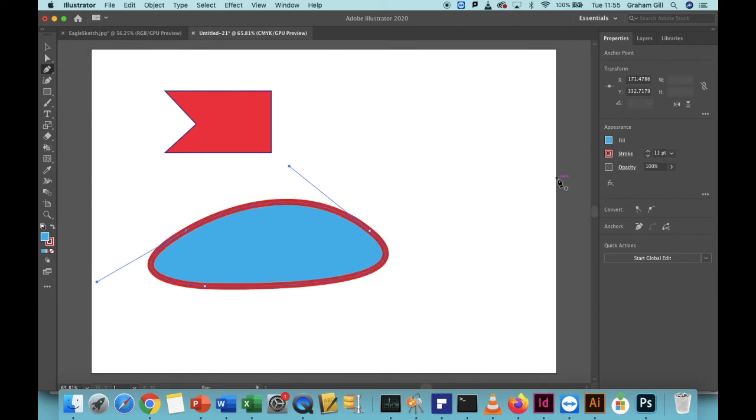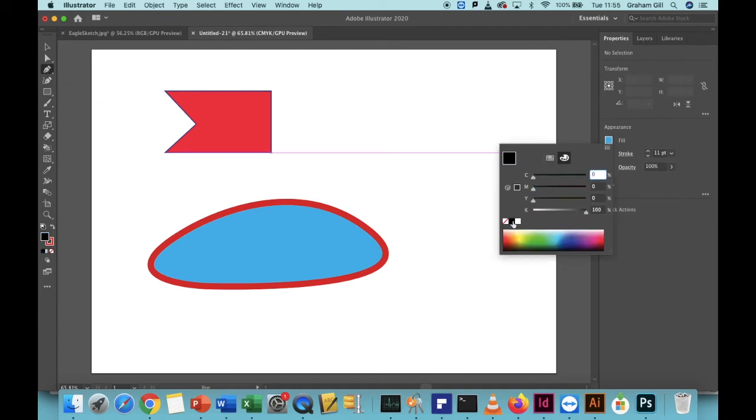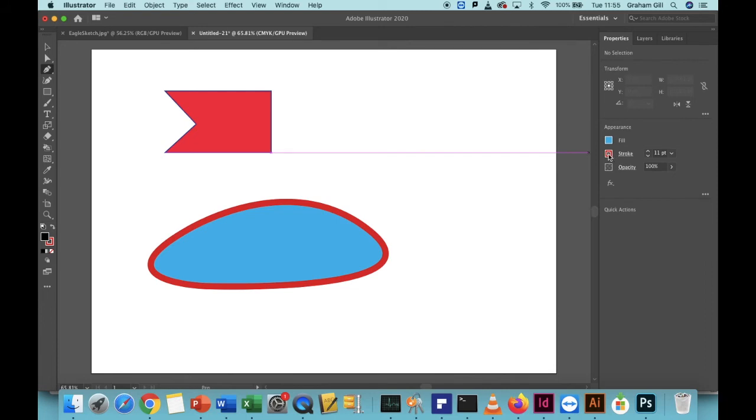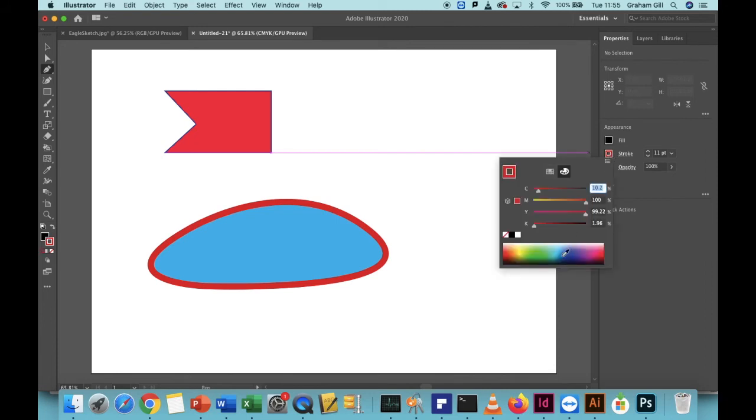To deselect this shape that I have, hold the Command key and click anywhere on the canvas to deselect. I can now click on the pen tool again, and I'm just going to set the fill colour to black and the stroke colour to green.